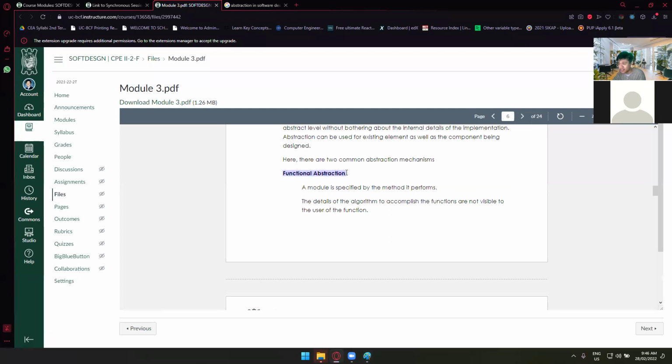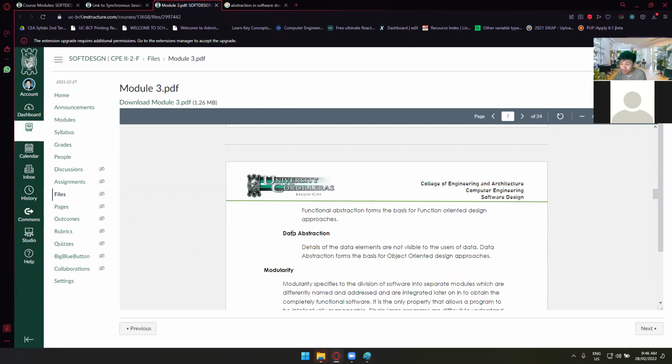So here we have functional abstraction. We don't really care how that function really works. What we care about is that once I use that function, it must do its job. That is why it is mentioned here that the details of the algorithm to accomplish the function are not visible to the user of the function. What the user cares about is that the function must work as it should.